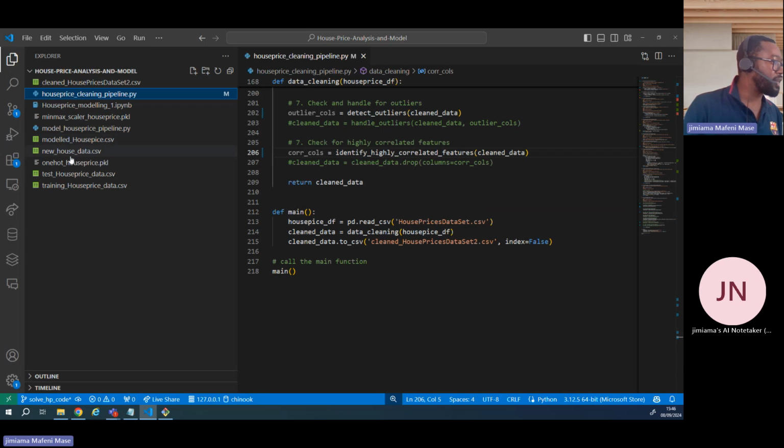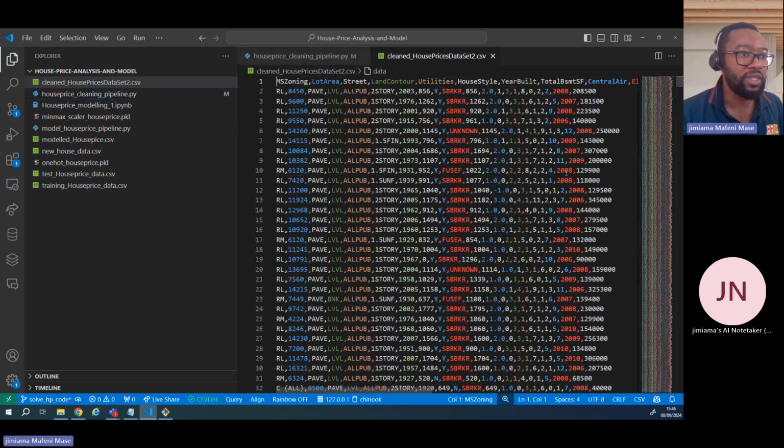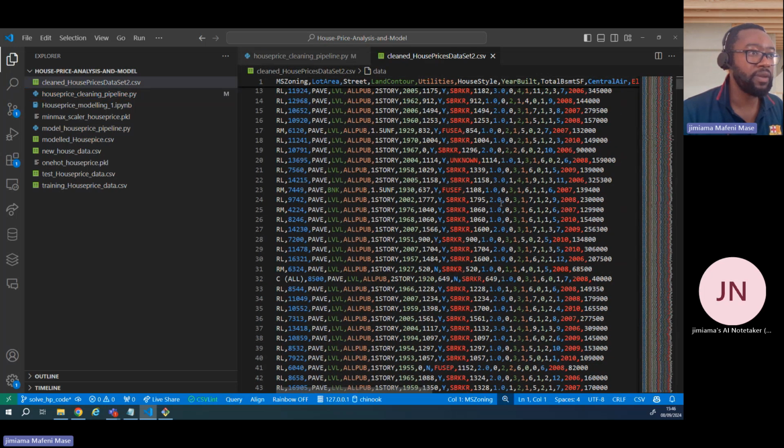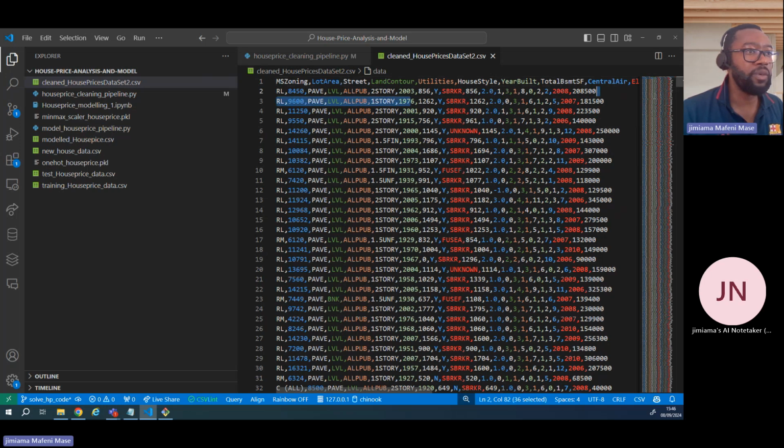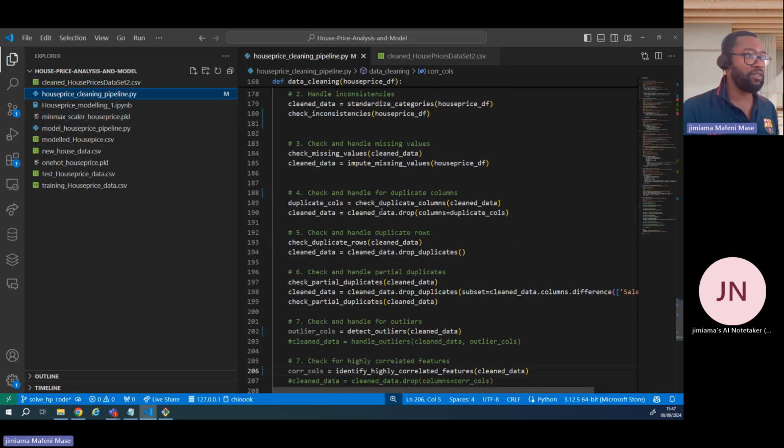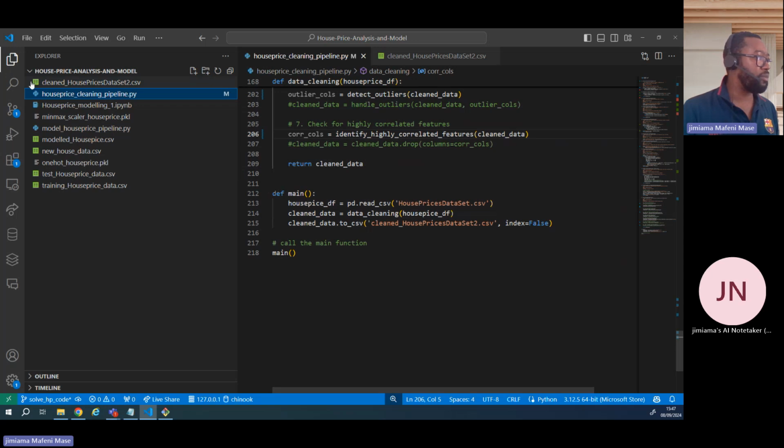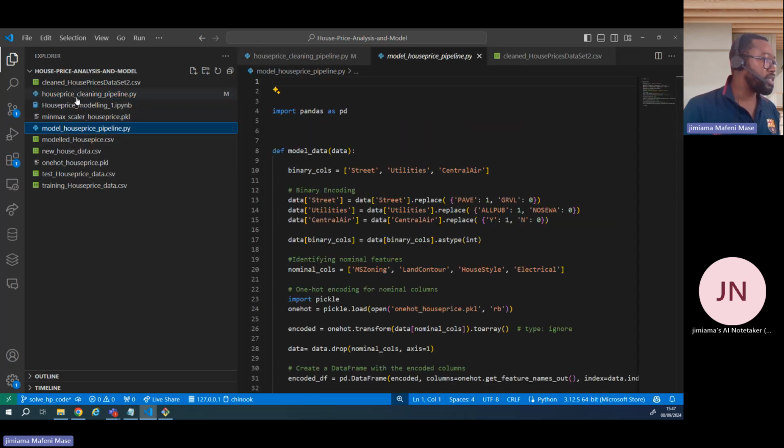And let's look at, does he have the housing price data set over here? So he passed this to get the cleaned housing price data set. Let's look at his cleaned housing price data set. Okay, so we have cleaned his housing prices. So this is fine. Let's move now to his modeling pipeline, which follows his housing price cleaning pipeline.